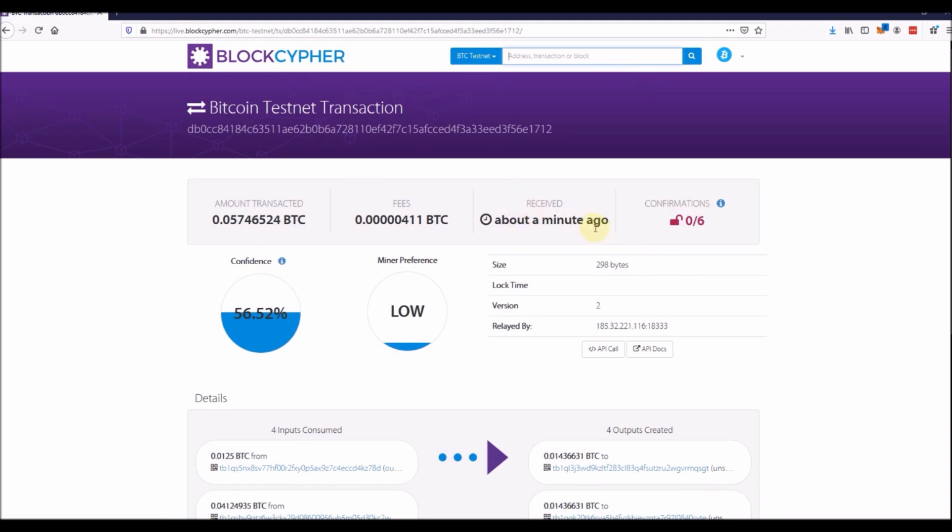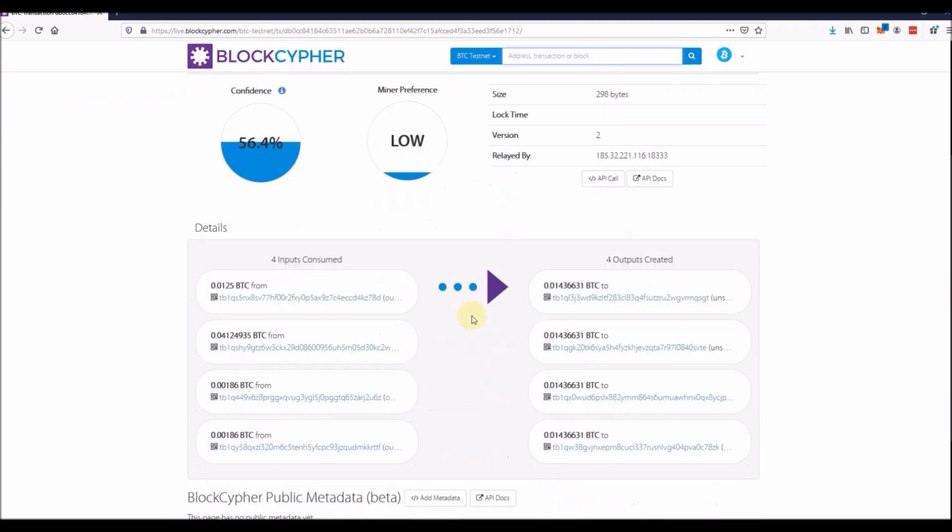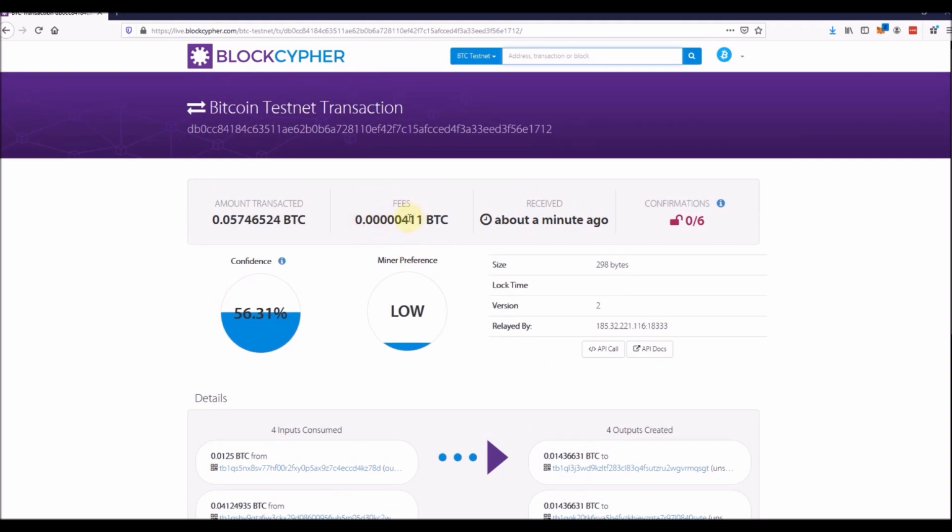It hasn't even been a whole minute ago. We got no confirmations yet, which is no problem, but here we can see things like how much fees we paid. So we paid 411 sats. You can see the size was 298 bytes, so I think that means that we have to pay about 1.5 sats per byte at least. I've just been doing it. If I get it too low, it tells me, no problem. I just adjust the math.